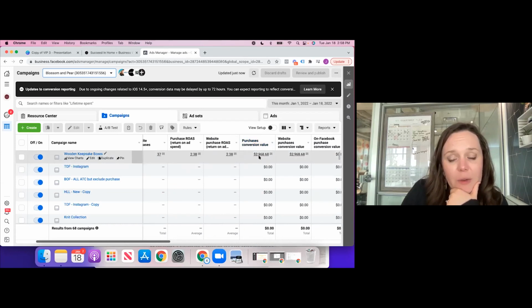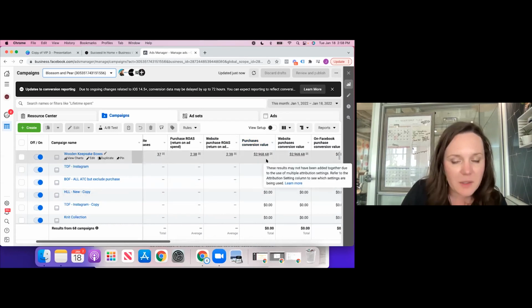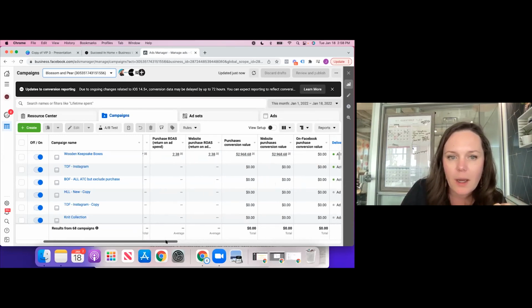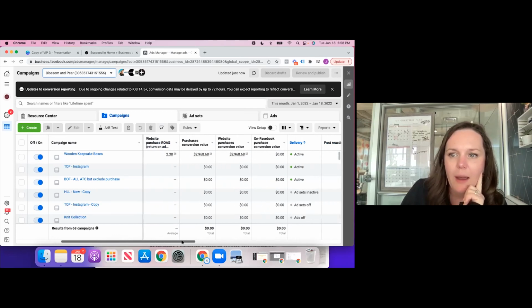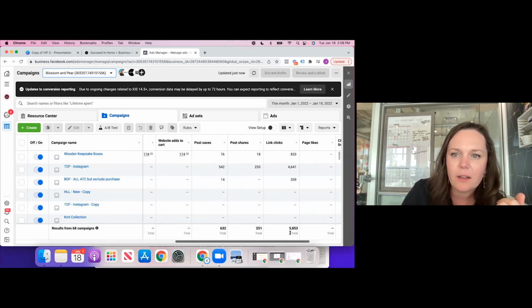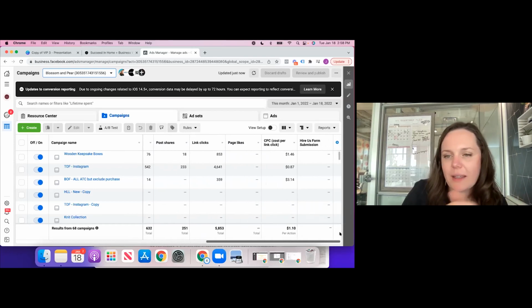Purchase conversion value. So this shows that their business has made close to $3,000 from these ads in the last couple of weeks, which is wonderful. They have many different campaigns running. So this is just one of them. So we're happy with that. And then of course you can see everything else like adds to cart, how many people have saved posts. Like I said, there are just a whole slew of different reporting metrics that you can have.